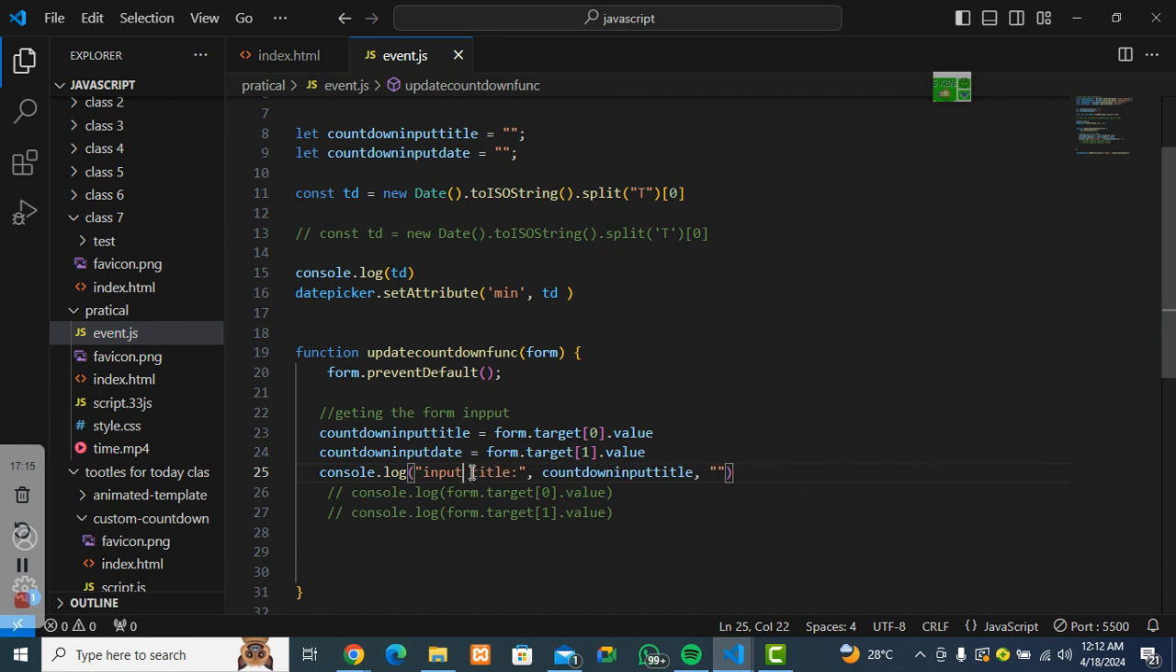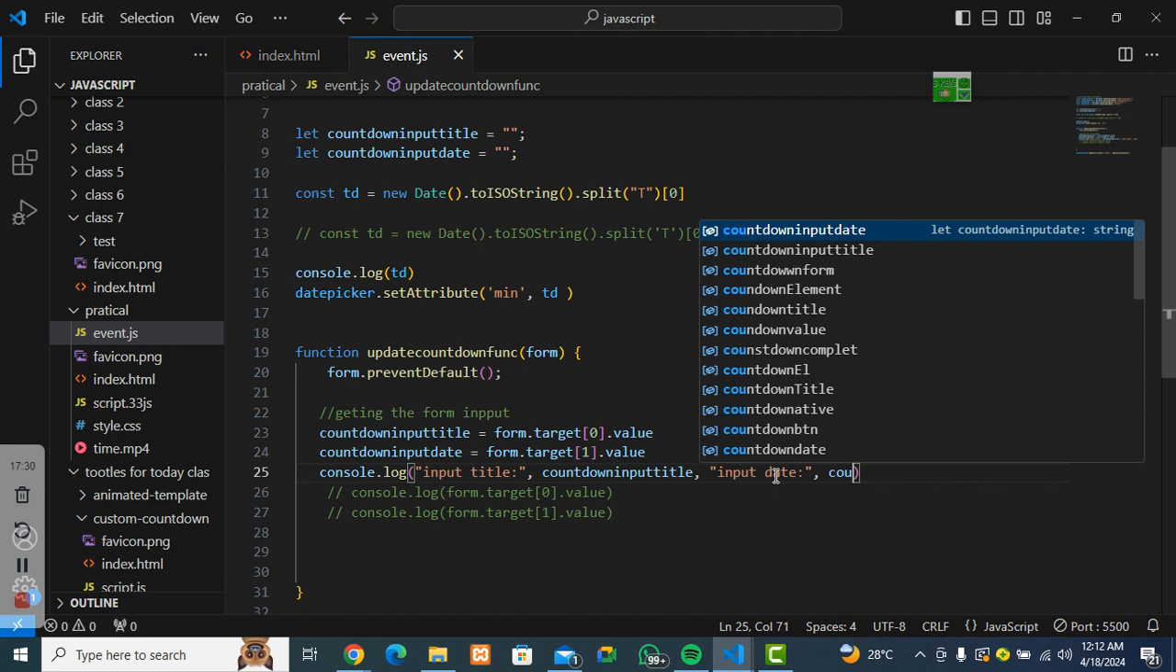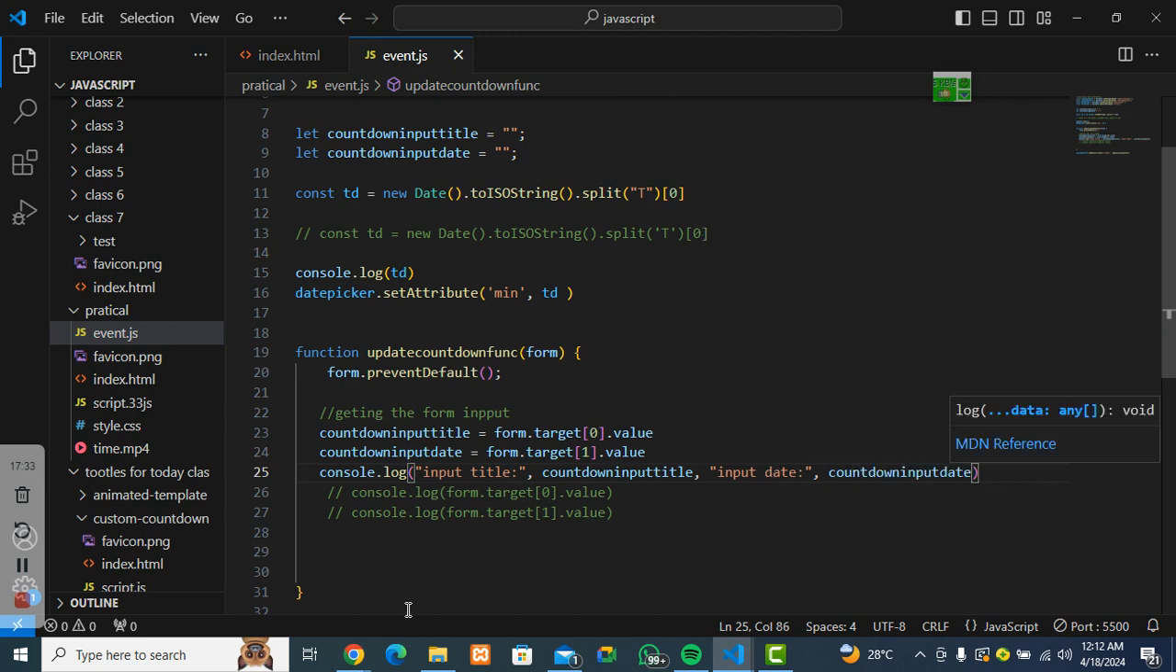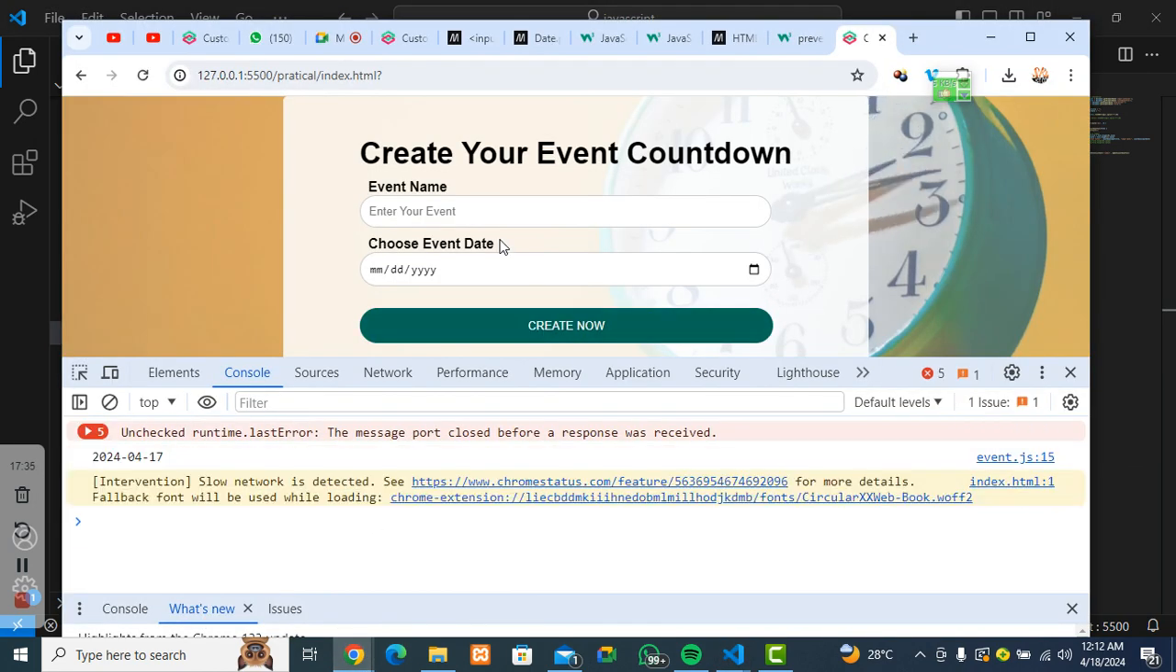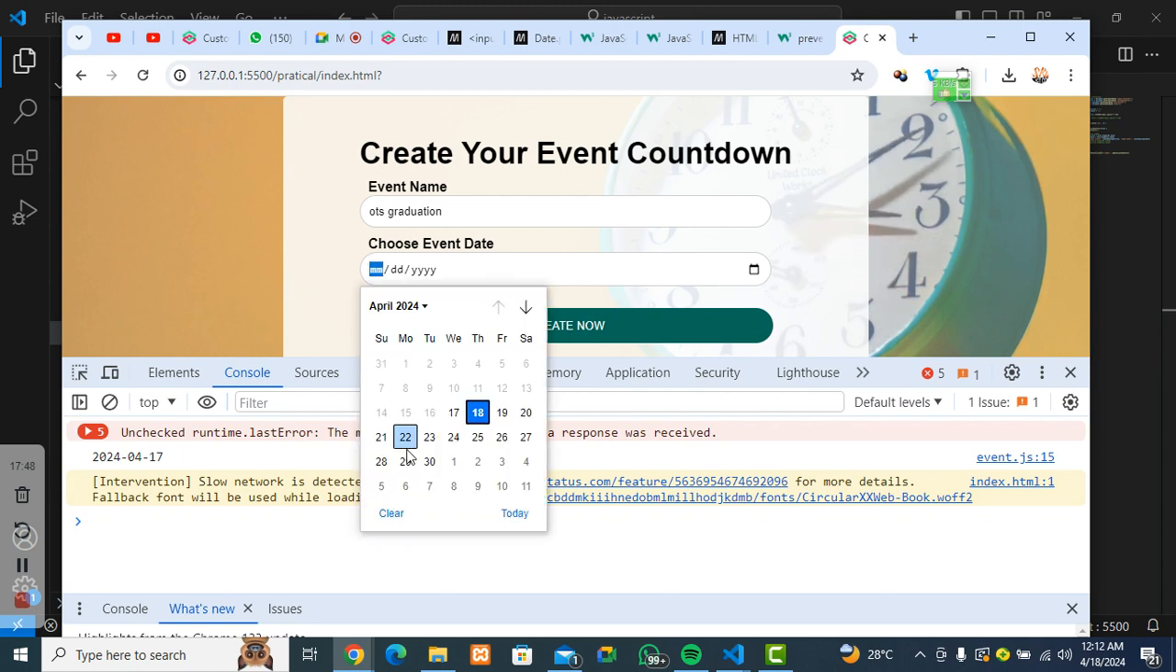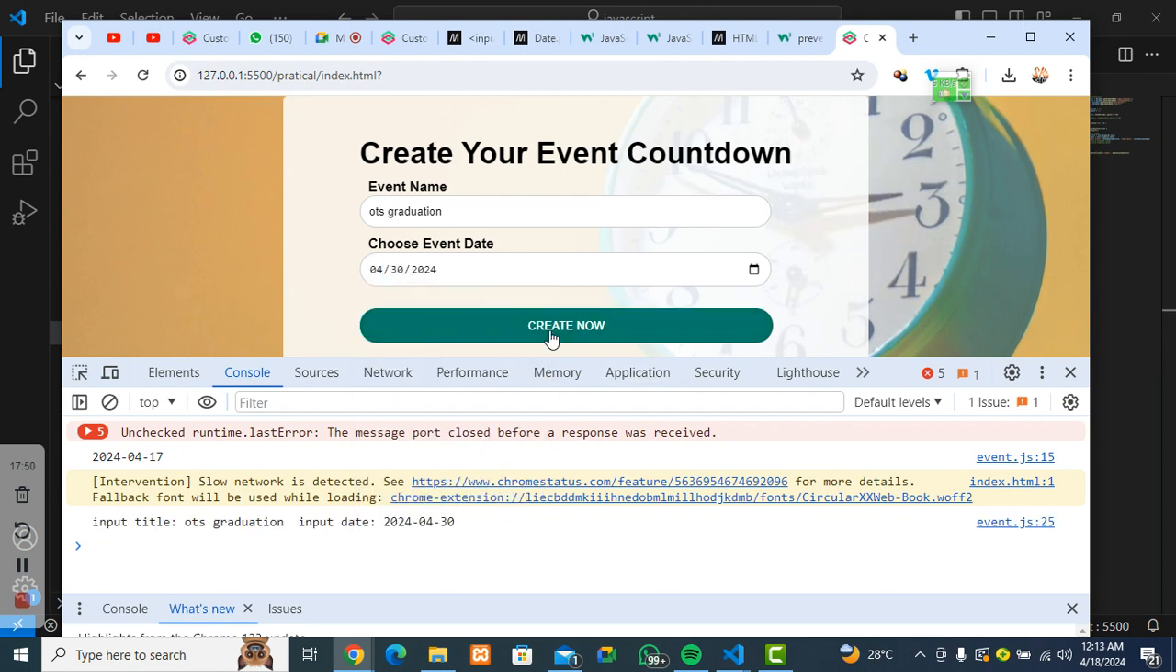Okay, then input date, then we'll have your countdown date. So let's go and submit and see what's going to happen. Let's say OTX graduation, right? Then put this here and then you submit.